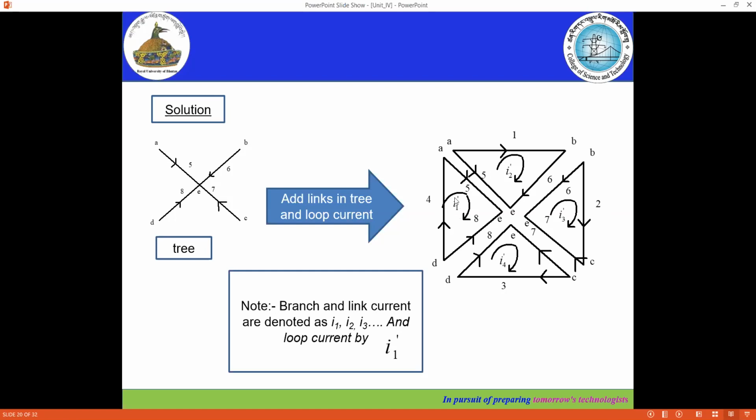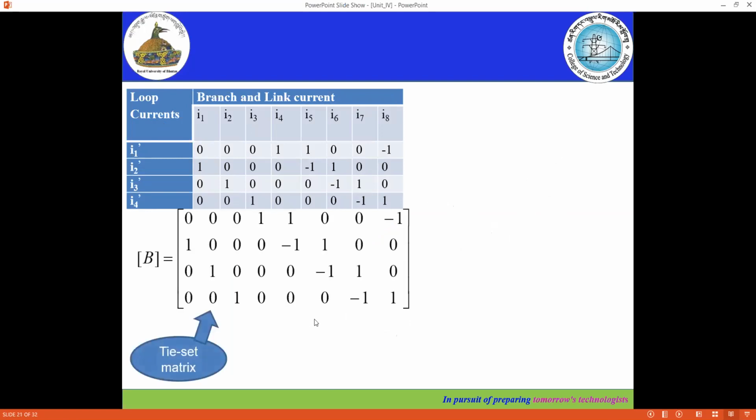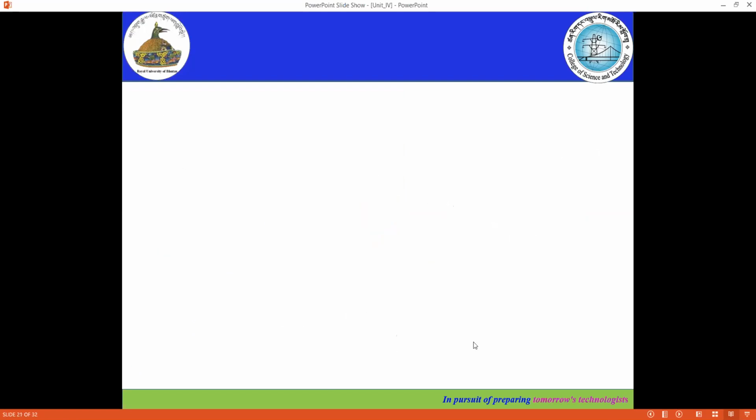Branch and link currents are denoted as I1, I2, and I3, and loop currents by I1 dash. So the I1 dash are the loop currents, and for the branch currents, we simply denote them as I1, I2, I3, I4, I5, I6, I7, I8. Now, to form the tie-set matrix, in the rows we have the loop currents I1 dash, I2 dash, I3 dash, and I4 dash, and in the columns we have the branch and link currents. I will draw another matrix for this.